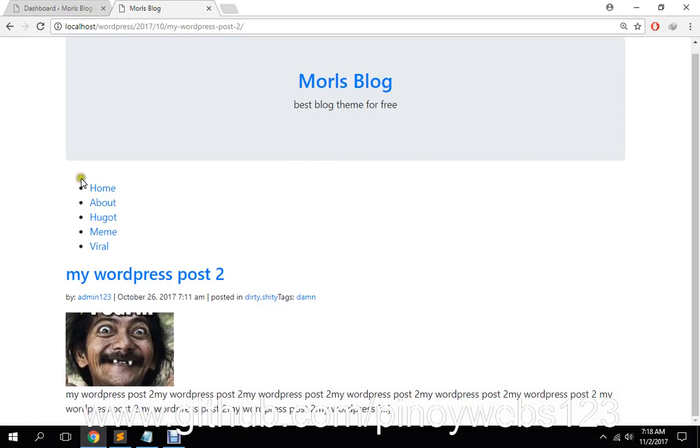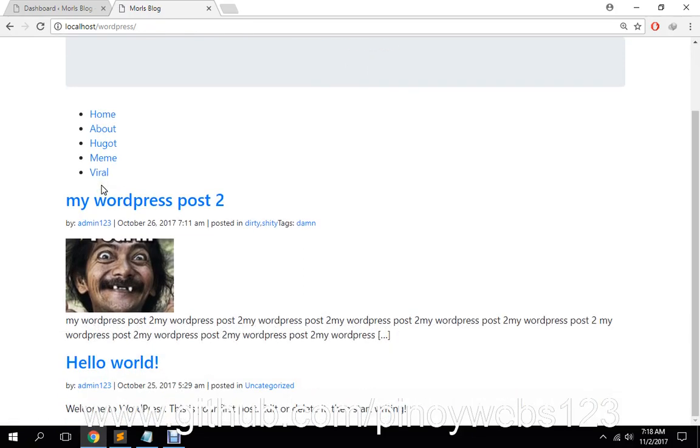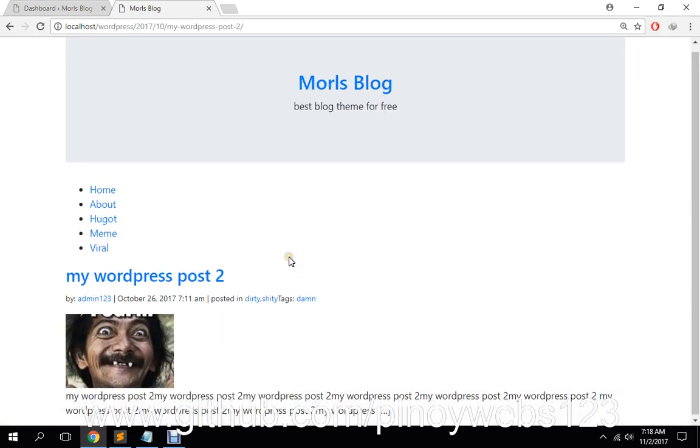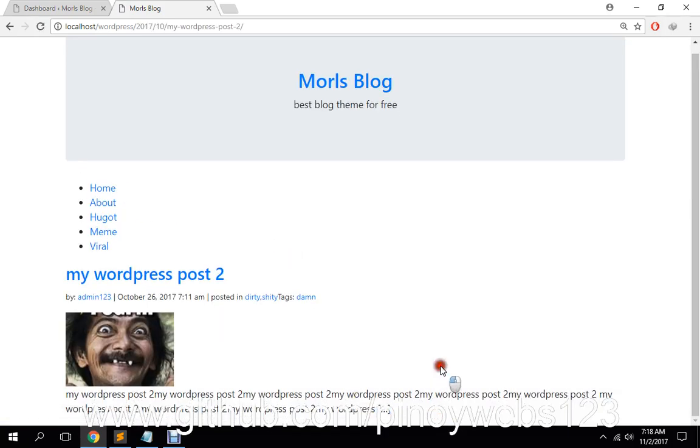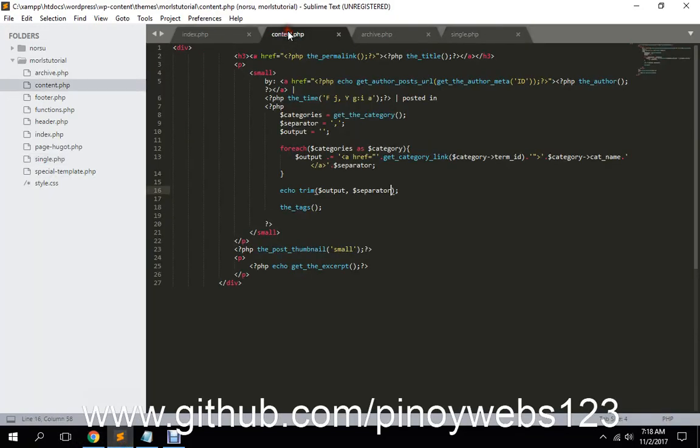So as you can observe, since our index.php is outputting an excerpt, once you click this one, it's still outputting an excerpt. So we need to create a condition in our content.php that identifies if it's in a single page or in index.php or in archive. So let's do this. Where is it? Okay, here.